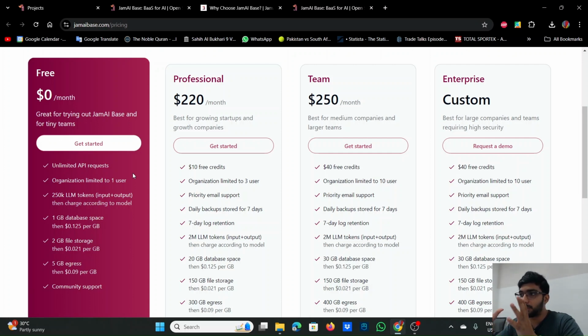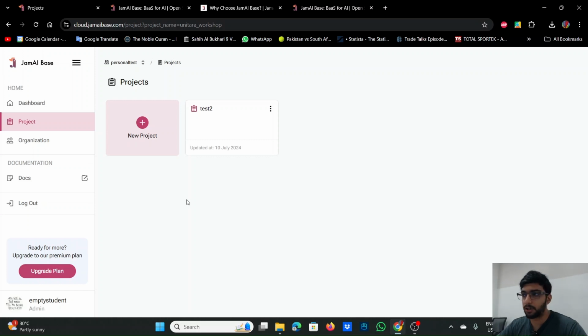You get 1 GB of data space, perfect if you want to make a small project using AI. But if you have a team or a startup, then you can go to the professional team or enterprise plan. When you get started, you can use your GitHub or your Gmail to set up an account. It's pretty straightforward. I've done it already, so I won't do it again. And you should see something like this.